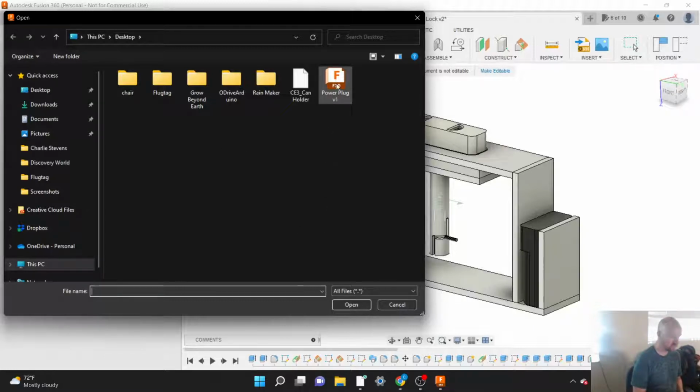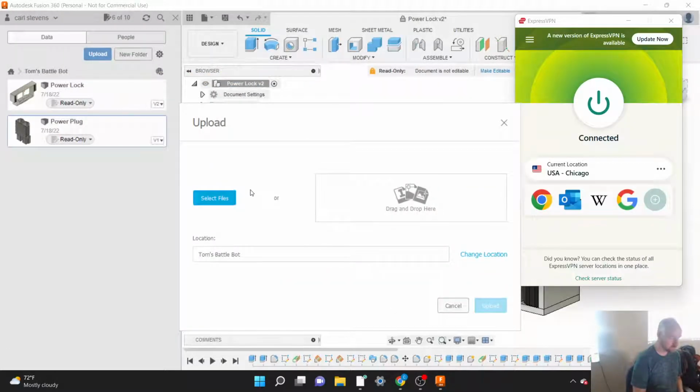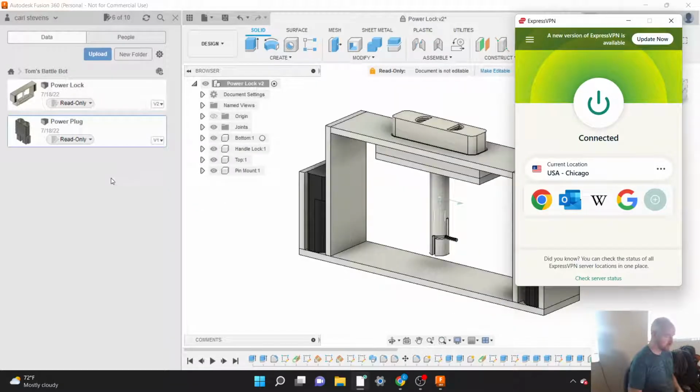So once you find that file called Power Plug, you're going to say open. I'm going to say cancel because I've already got it here. And then you're going to upload it. And assuming you've got the appropriate location chosen here, when you upload it, it will appear in your data panel.